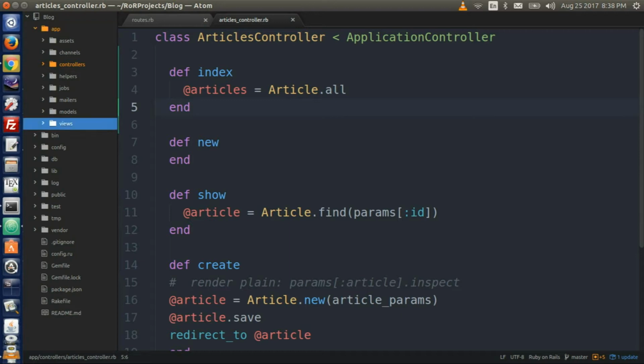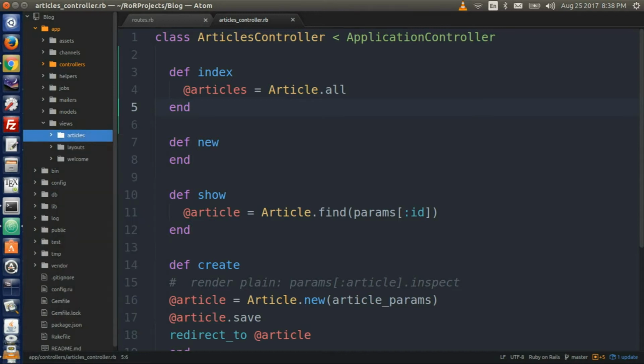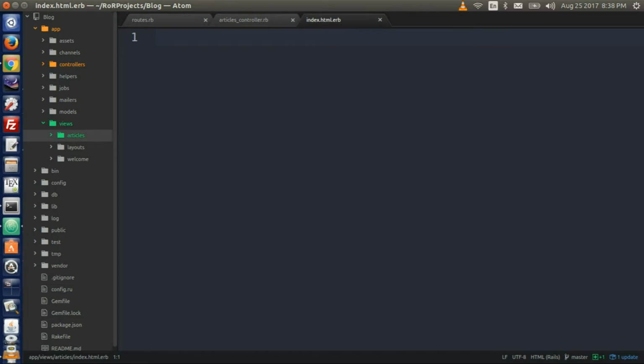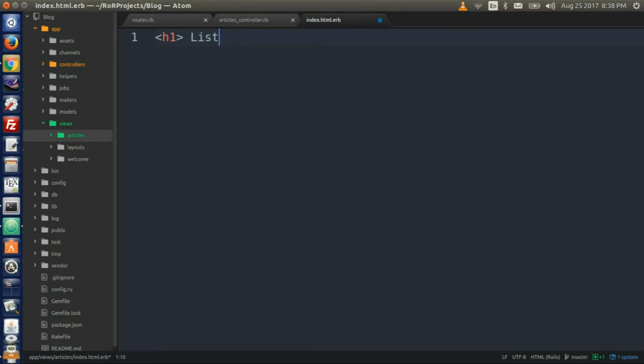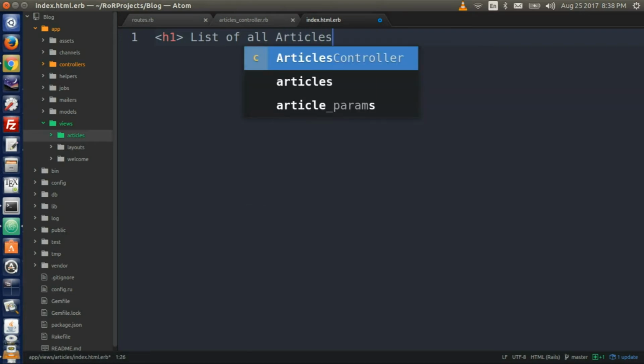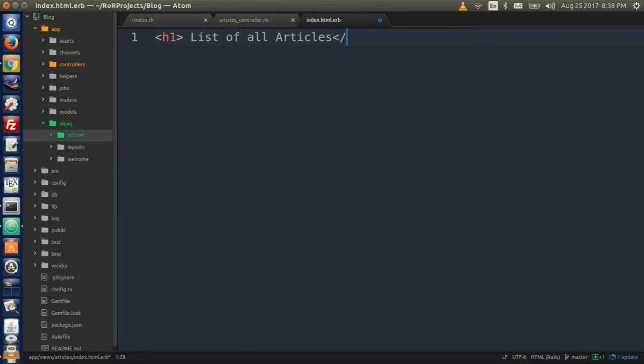Go to the views articles folder and create a file named index.html.erb. Here we will put in the code that displays all the articles. Give it an h1 tag and type the title you like. I will type list of all articles. Close the h1 tag. We will list all articles in a table.